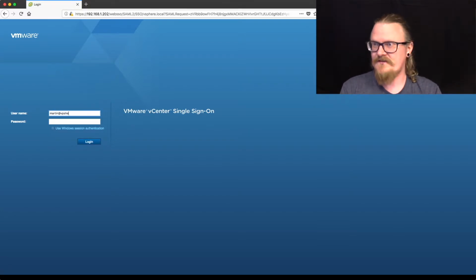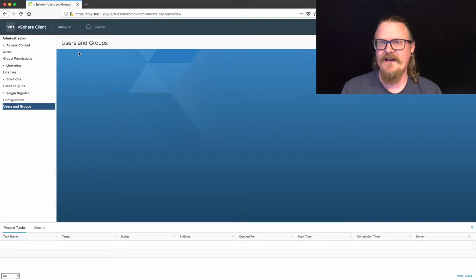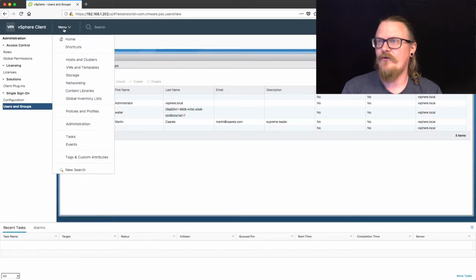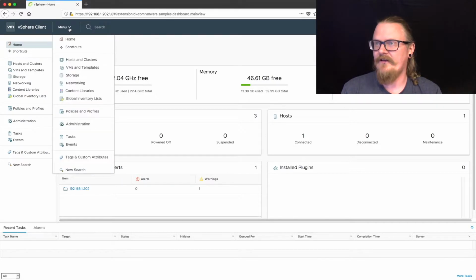Martin at vSphere.local. Oh, let's type that correctly, shall we? Password. I am not going to tell you what my password is. All right, there we go. I like using the HTML5 client. So let's just go home. There's a bunch of information about the resources we have. And while we're here, let's start by creating a user for our Bosh deployment, shall we?